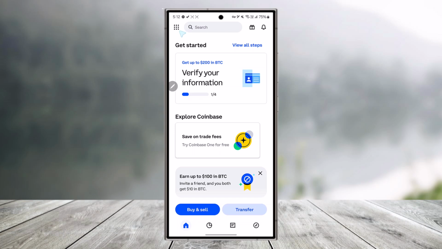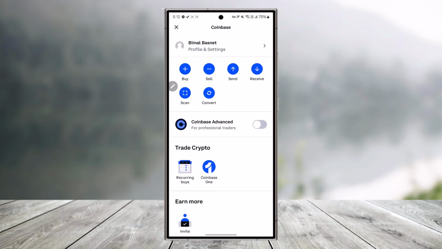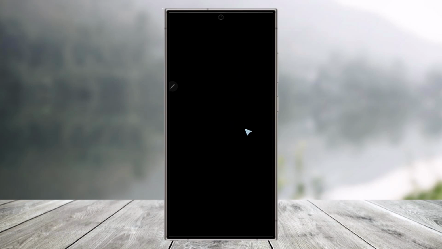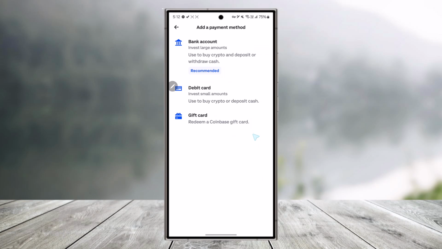Tap on the multiple dots icon from the very top left of the screen, and this is the kind of interface that you will see again. From here, just go to the option called profile and settings, and from profile and settings you want to simply go to this option that says add a payment method. So when you go to add a payment method, right over here you can see the debit card option.